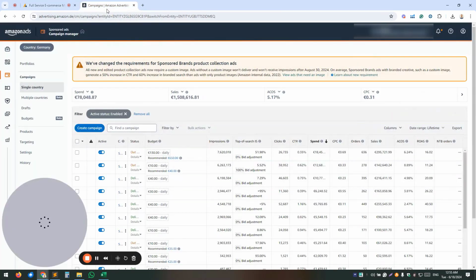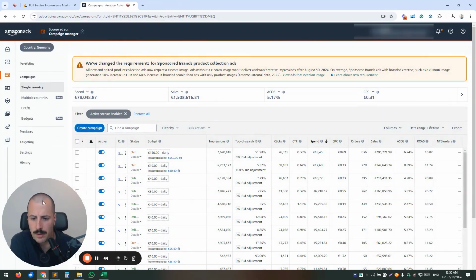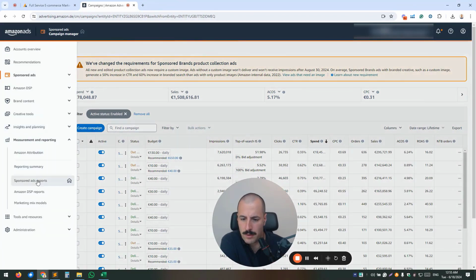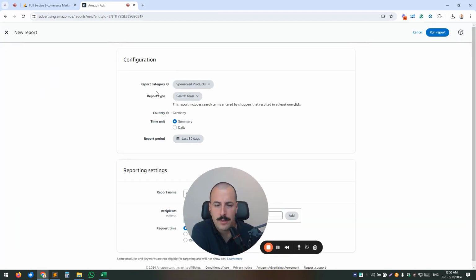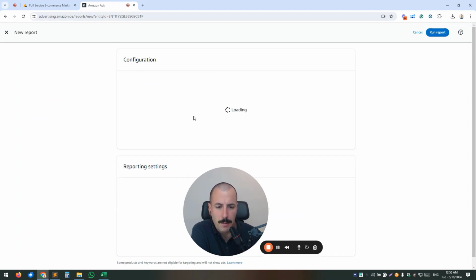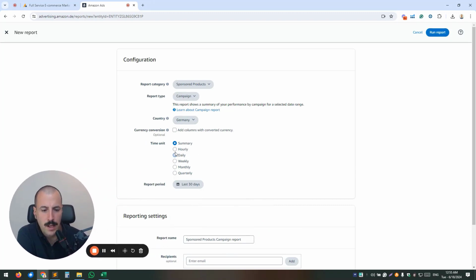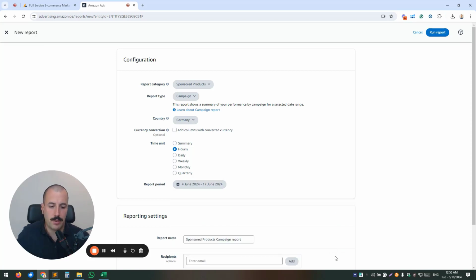Now, to find the report, you go to your campaign manager, then navigate on the left to measurement and reporting, sponsored ads reports. When that loads, you do a create report. On sponsored products, you create a campaign report, then select hourly. Ideally we want to use as much data as possible, but unfortunately only the last 14 days of data is available. So let's use that.